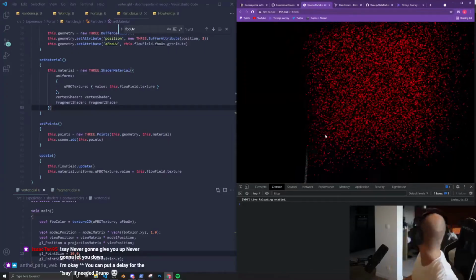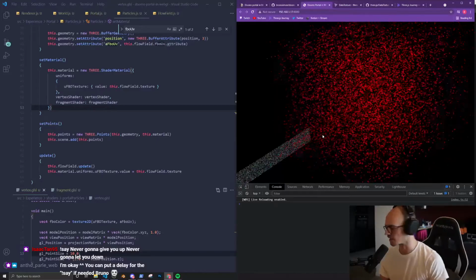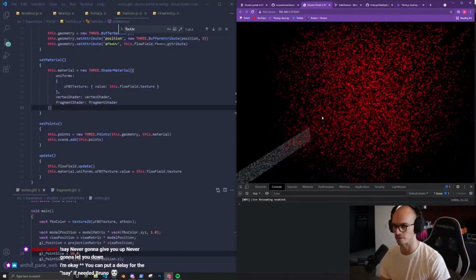Alright, so right now they're just doing one ugly translation, but once we add some Perlin noise to the coordinates, it's gonna be cool.